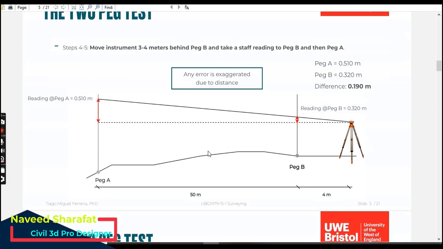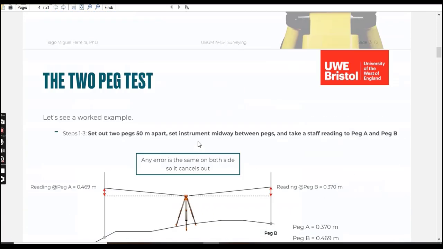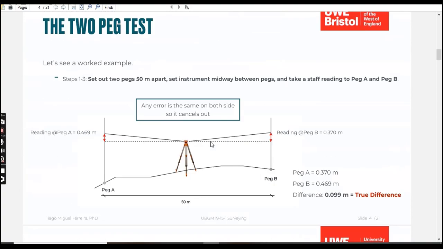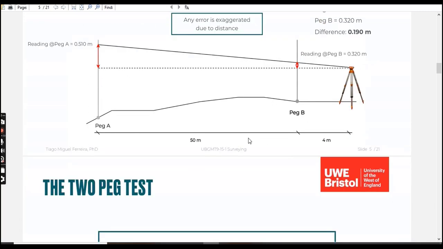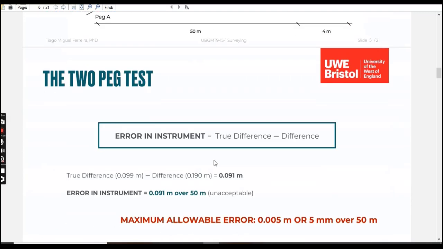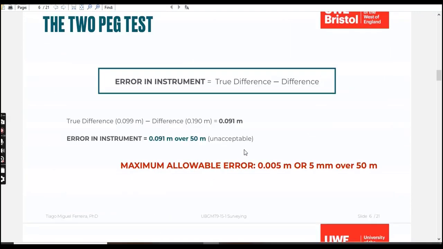Step number 3, step number 4. Now we need to set our instrument behind peg B. It should be 3 or 4 meters behind peg B. You can also set it behind peg A, it doesn't matter. Then take a reading again on point B and point A, so you can make a difference between these 2 points also. Now we have two differences in both setups.